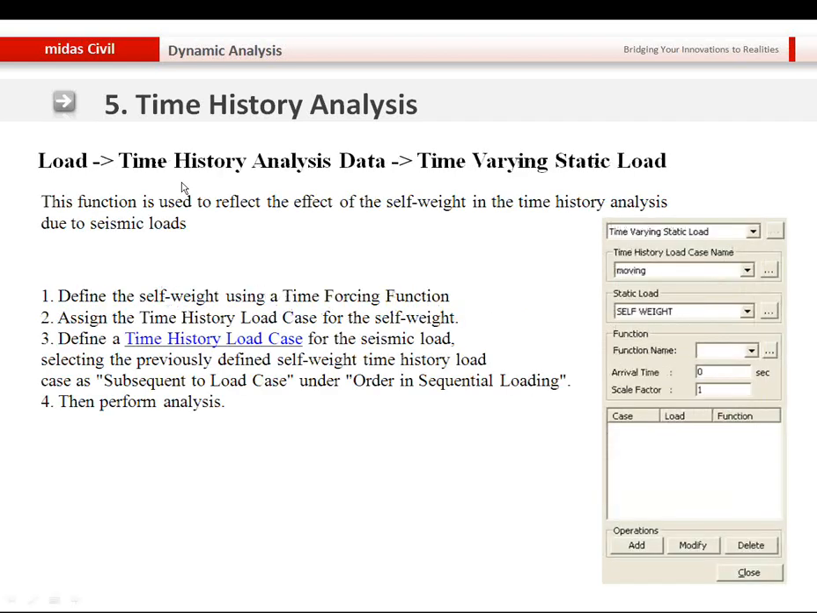And finally, we can do the time history analysis for the time varying static load too. Sometimes we need to do the time history analysis combining only the self-weight of the structure and the earthquake, and this becomes very useful. Also, the barrier loadings can be simulated with the help of this function. But doing the time varying static load is a little bit tricky process.